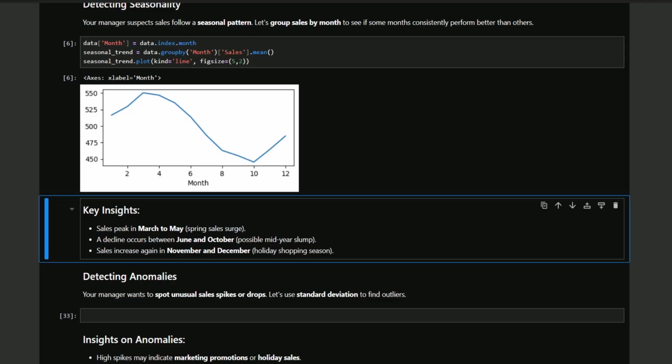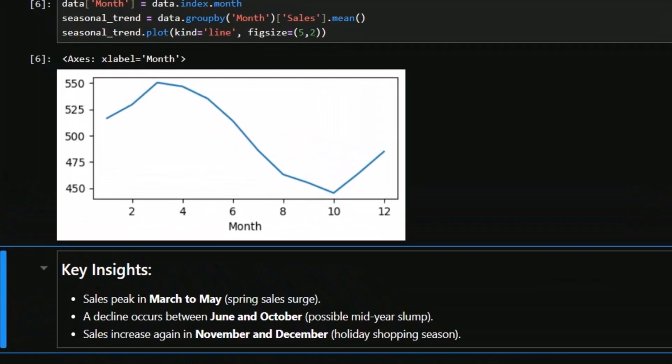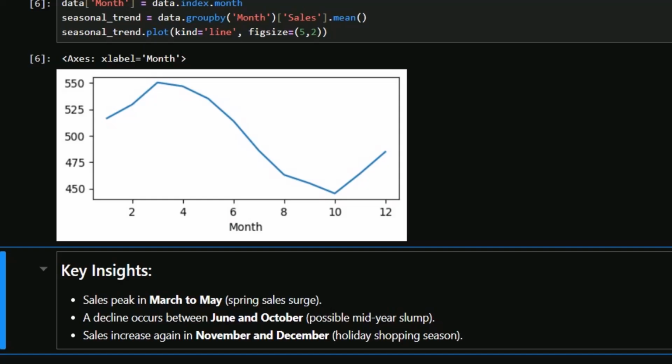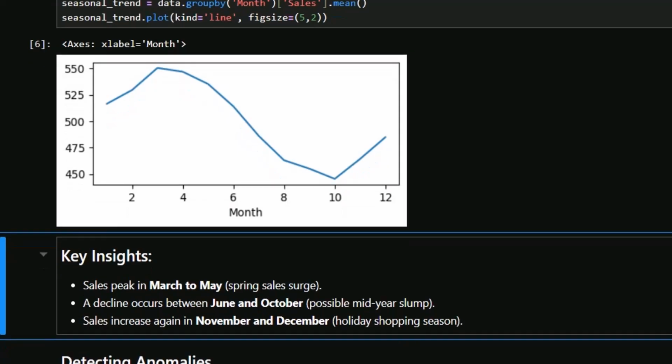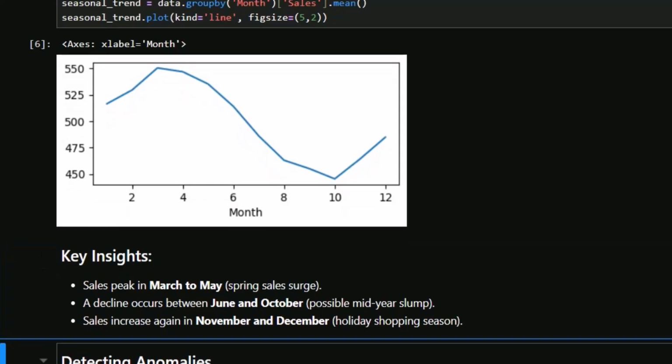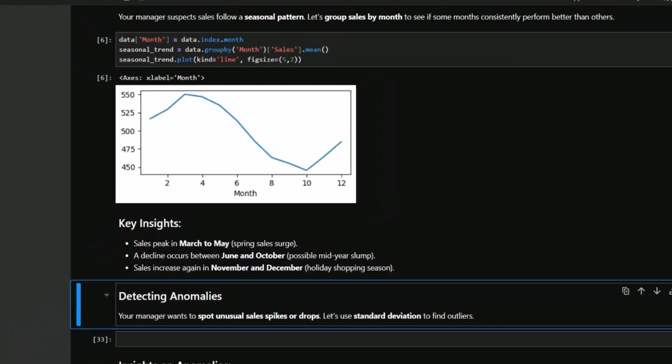Here are some key insights from our seasonal analysis. Sales tend to peak from March to May, indicating a spring sales surge. There's a decline between June and October, which could suggest a mid-year slump. Finally, sales increase again in November and December, likely due to the holiday shopping season. These insights can help in planning marketing strategies.